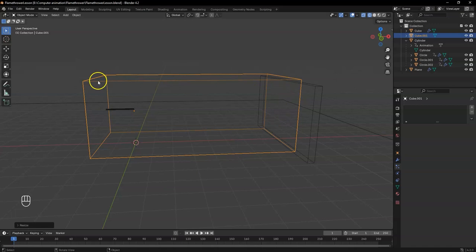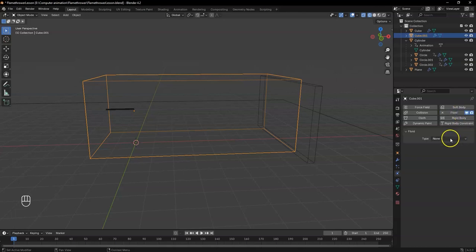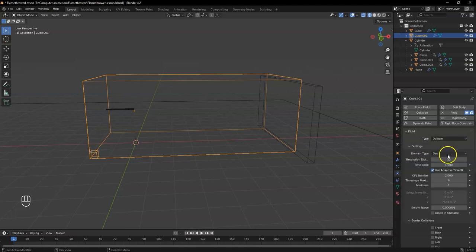Okay, so with our domain selected, we need to go into our Physics tab. And that's right here. And we're going to hit Fluid. And our fluid type is going to be domain. And we're going to leave this as gas. We are going to change this to 320.